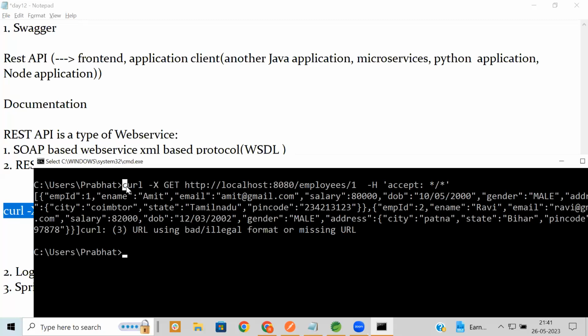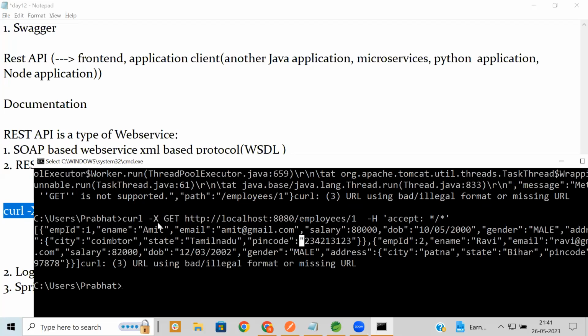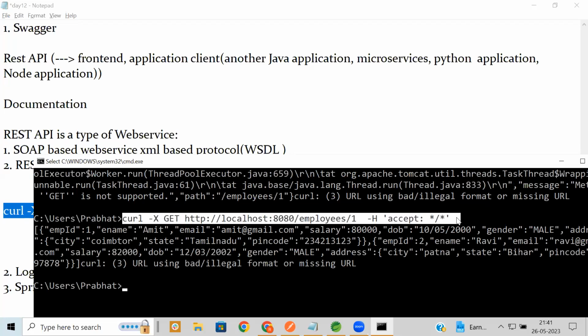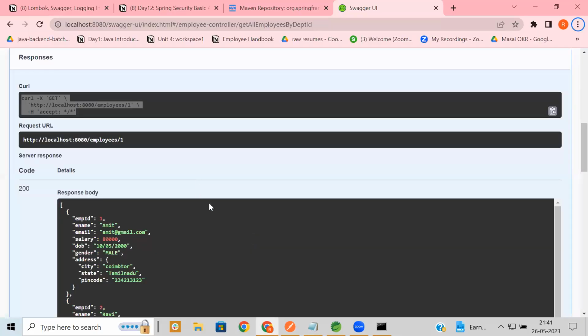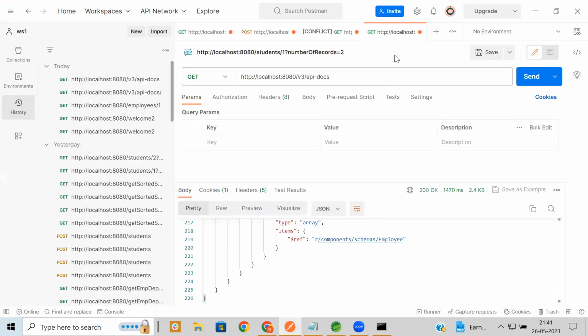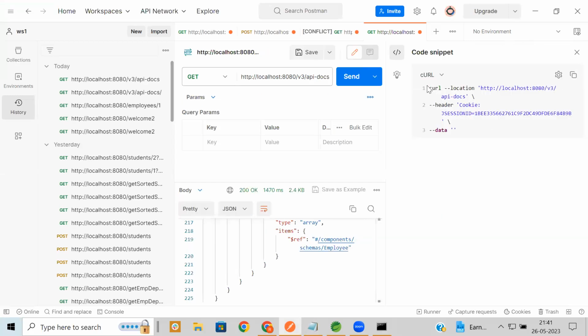Here, this is the curl command. So here I'm able to access this data in my console as well, right? So internally it is using the curl command. And not only this, if you're calling through Postman, you will see a button here. Click on this, and you will see this is the curl command. Postman is also using the curl command internally, and by using that, you are able to access your endpoint.